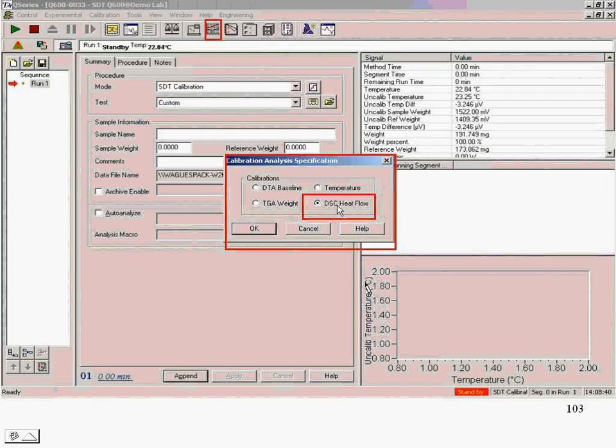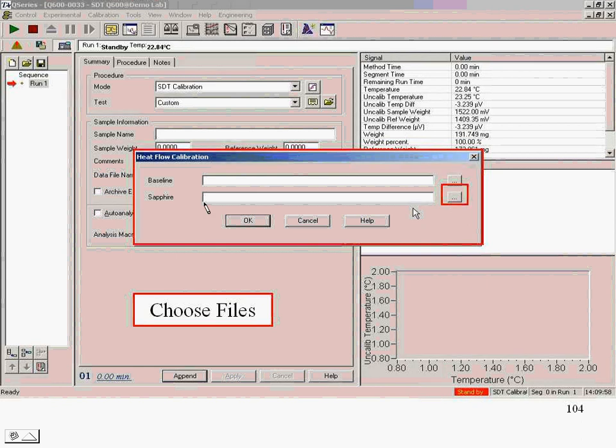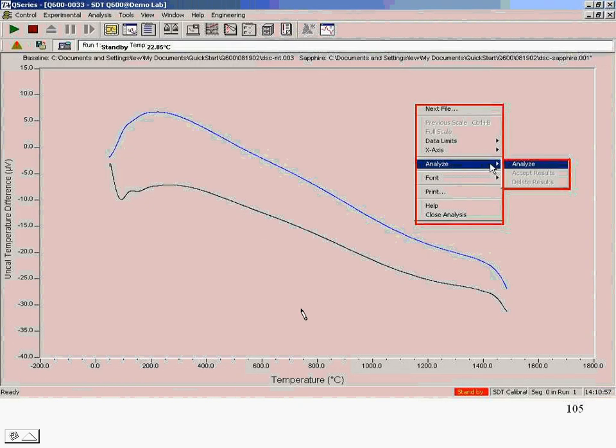Now to make those runs, you put the pans in there, tare it, run the pans, then you put your sapphire in the sample pan, run it. Both those done the exact same way, same temperature range, same heating rate, and then you would go into the calibration analysis again and do DSC heat flow. We've got our little browse button again, one for the baseline, empty pans, one for the sapphire, say OK, and then this is what it looks like.